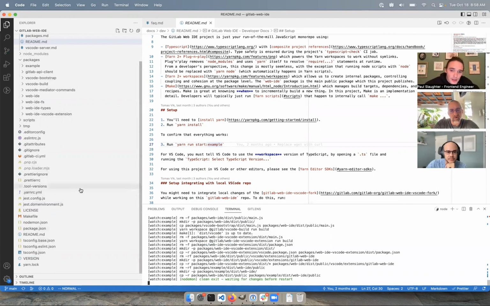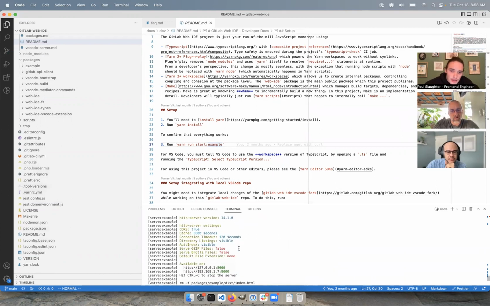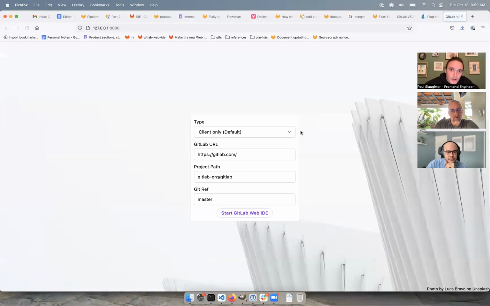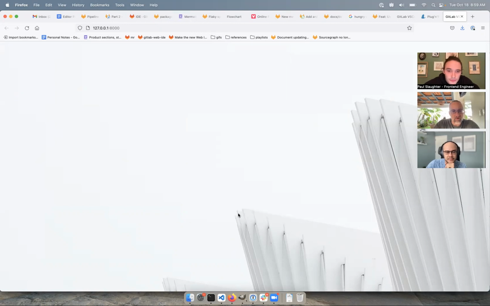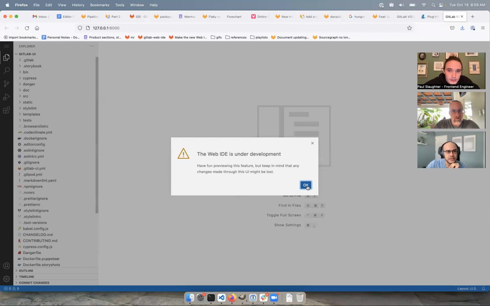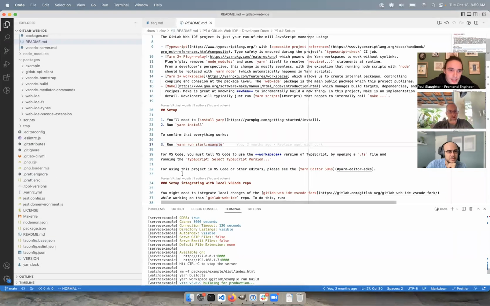So I can open this up locally. Let's go to here. And now I'm running the local version of this stuff. Let's not do the main GitLab project. We could, it's just needlessly large. If I start this, this all works nicely and that little preview pops up.